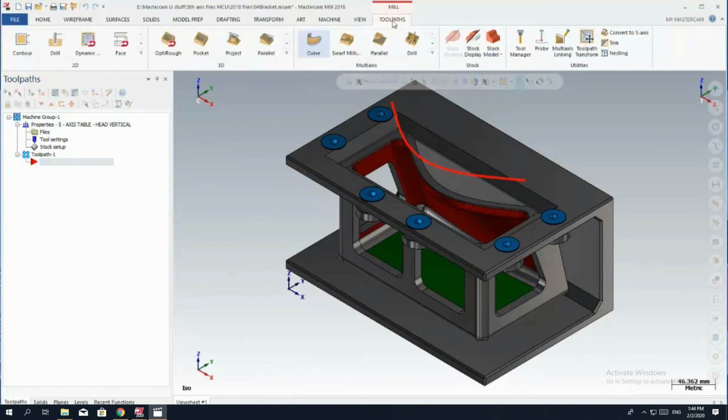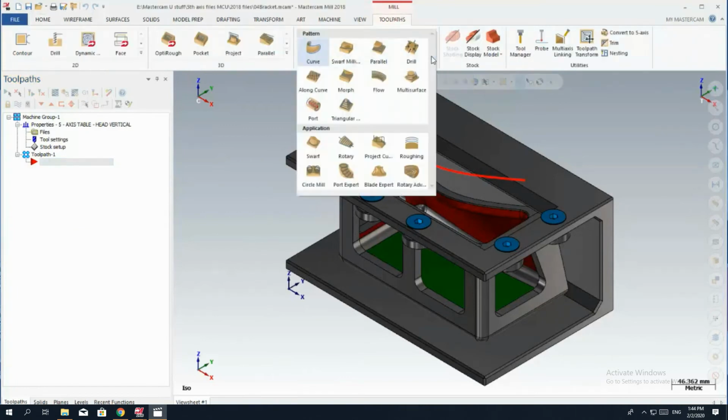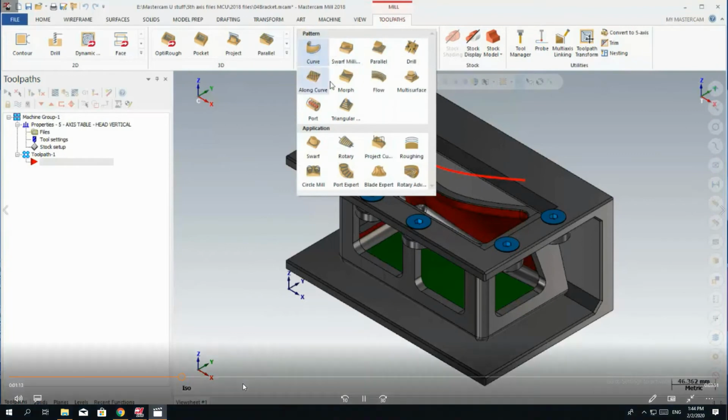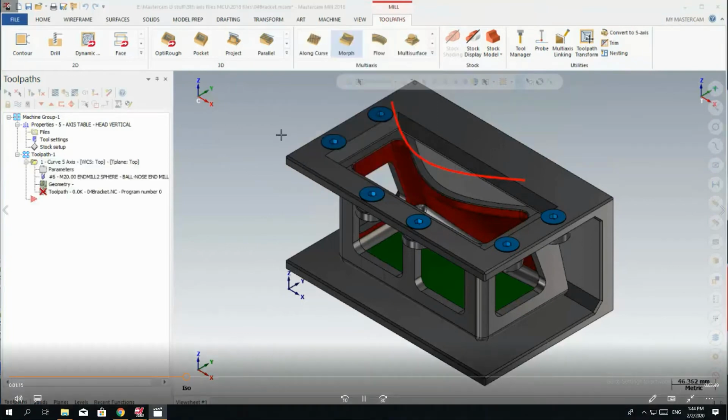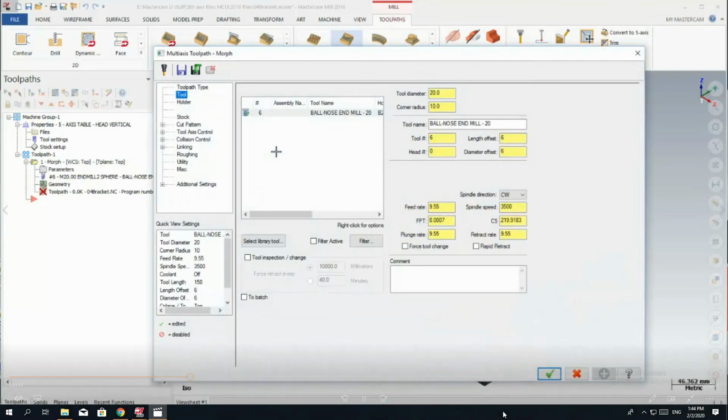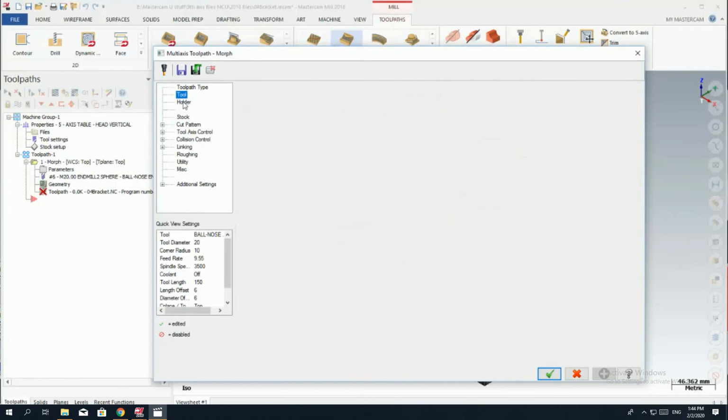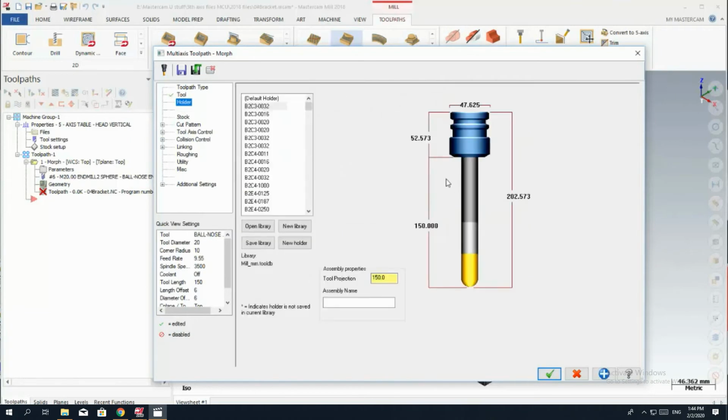Let's go to Toolpaths. Let's do the drop down here. We're using Pattern, and we're going to use a Morph. So what we're going to use this toolpath for is to go from a Morph toolpath from one edge to another edge based on the drive surfaces that we're selecting. Holder, we have our 20mm ball, our holder, and a tool projection set.